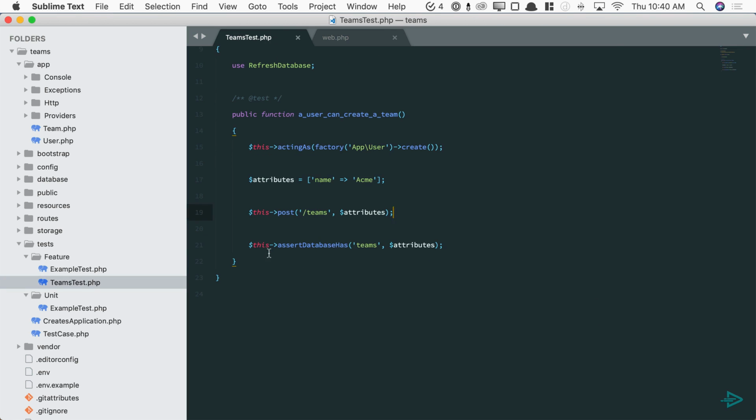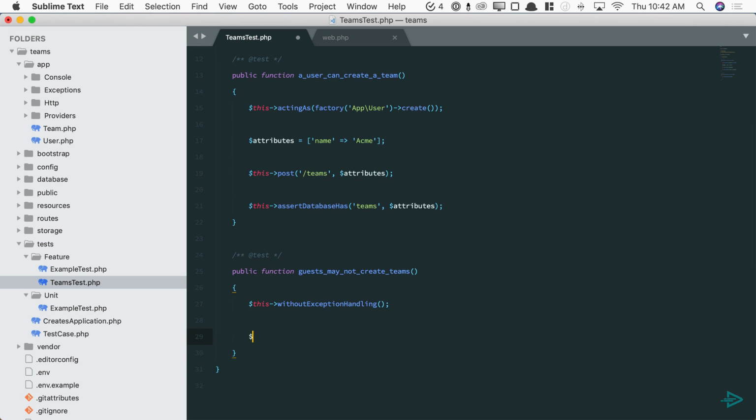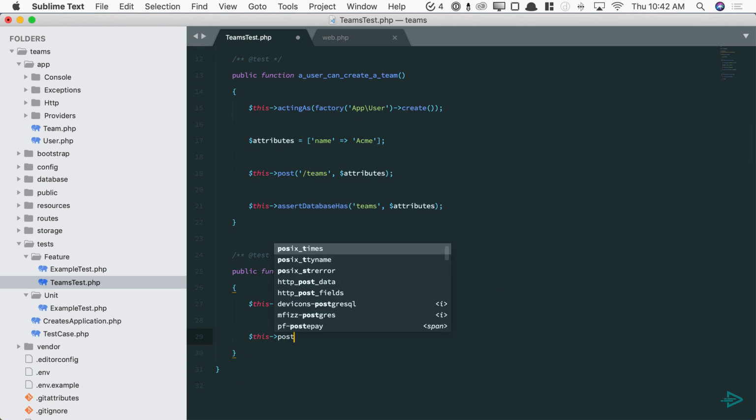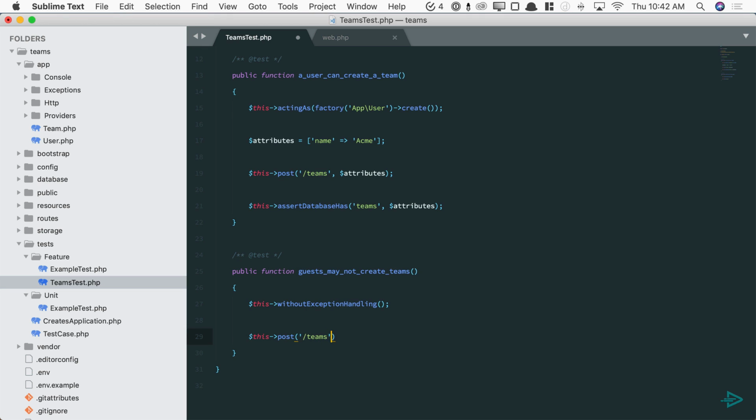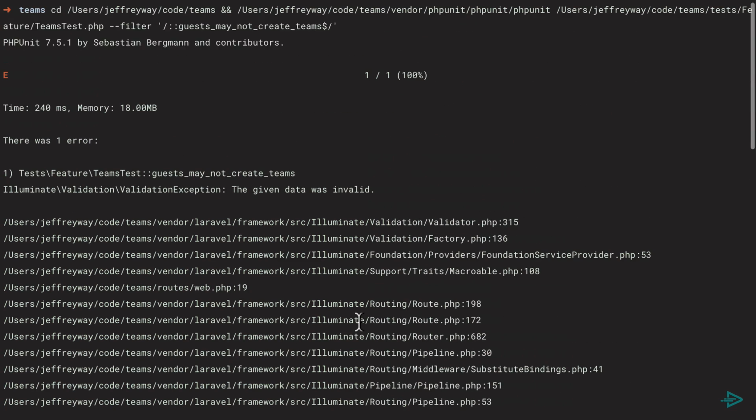It sounds like we need a test that says, guests may not create teams. So let's say, I'll paste this in one more time. Let's disable exception handling. And then I'm not going to sign a user in. I'm just going to hit that endpoint. And let's see what happens. So if we run it, all right, it fails.